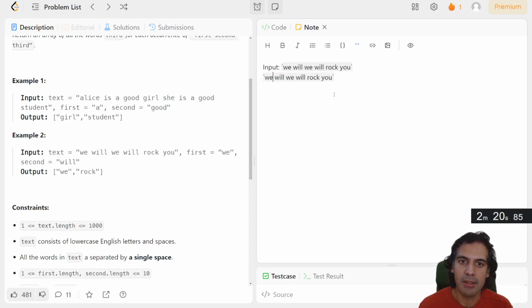And I just want to make this super clear so we're on the same page. So we will rock is one of them, and will rock you is another, where it's those three words combined. And the input is that, as well as we, as well as will. So as long as we have the A, B, C, then we return all the C's: rock and you.